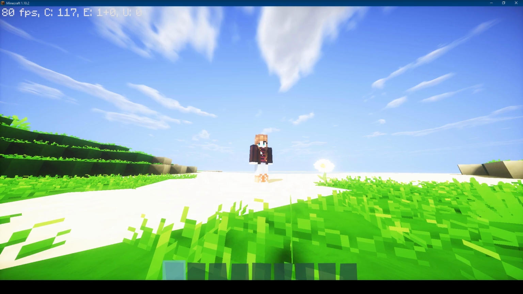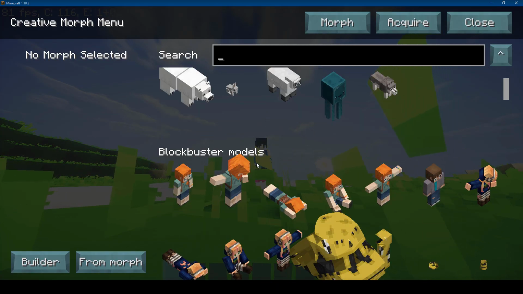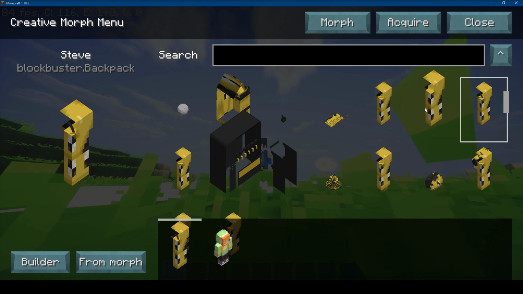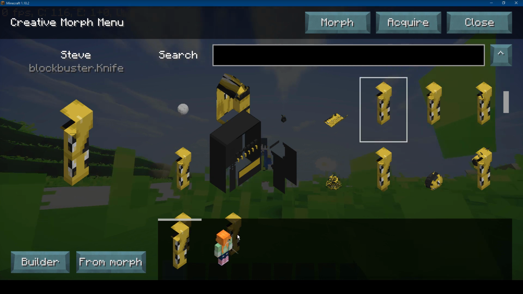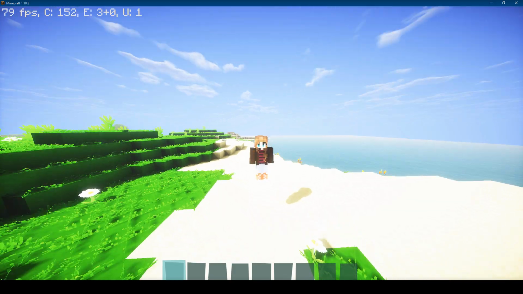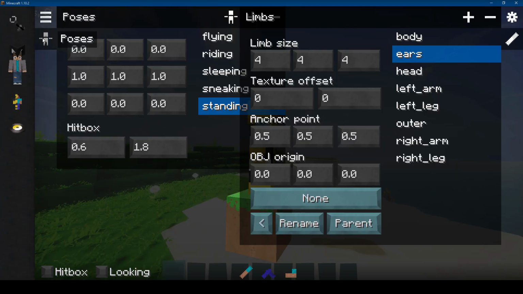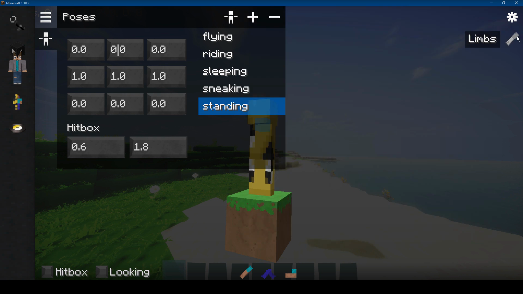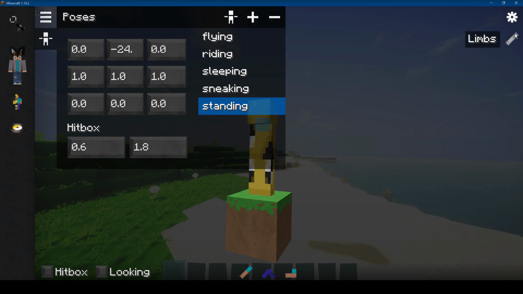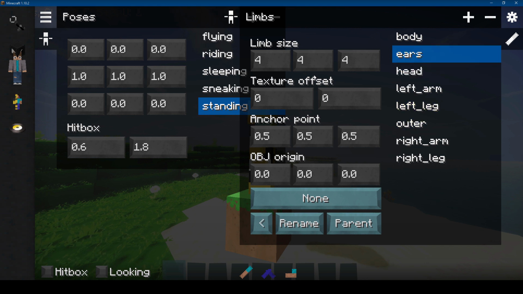And demorph. And then find whichever one it is. Morph back. Don't know ears. What the heck? Standing. We're gonna want this to be, if I'm correct, okay, that's the thing in the neck. That might be why. We're gonna go -24. Make sure it's on yours too. It didn't move apparently. Okay.